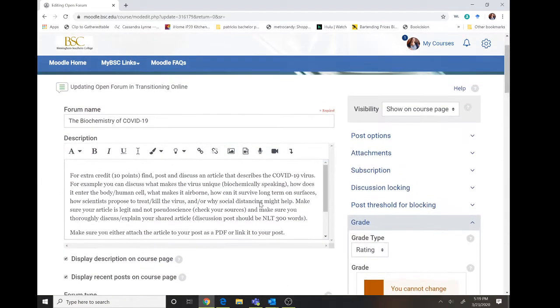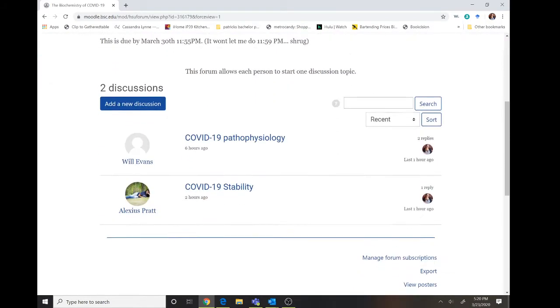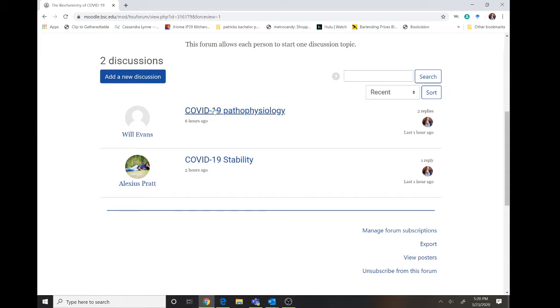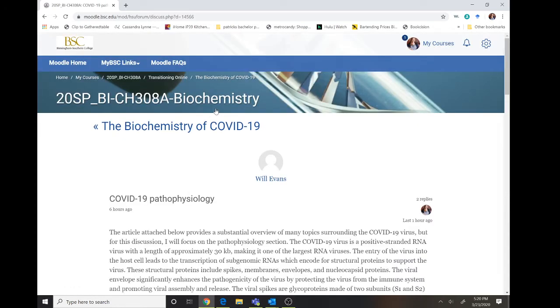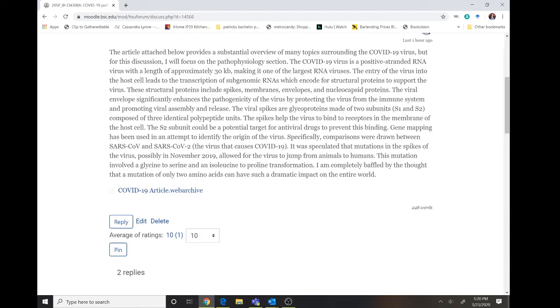All right, then when I go back into the activity, I'm going to click Save and Display. What I'm going to see is, all right, here's my two students who have already posted. This is biochem, so we're talking about the biochemistry of COVID-19, which is giving them some ownership and understanding of why we are social distancing. And if you can see here, now under the post, there's this average of ratings. And so I can select what I feel that this post deserves.